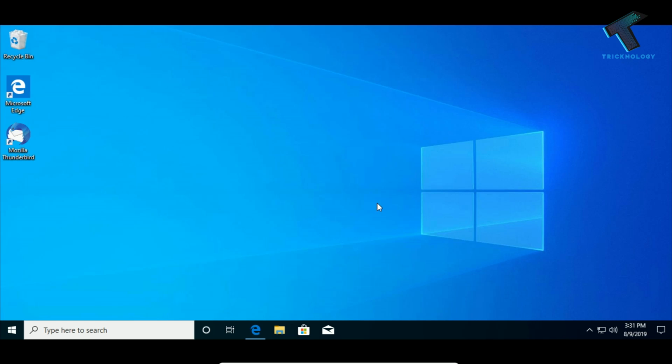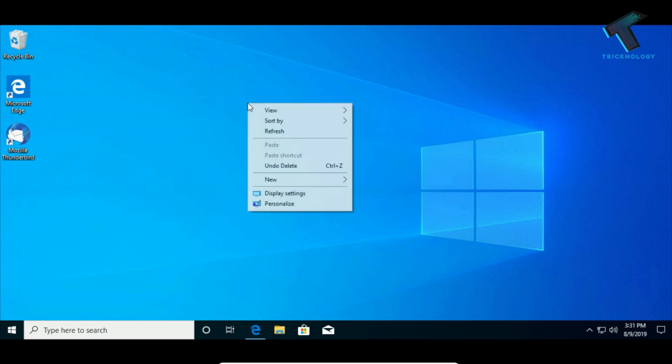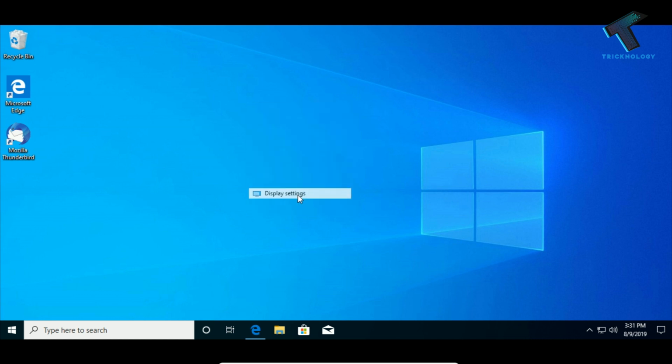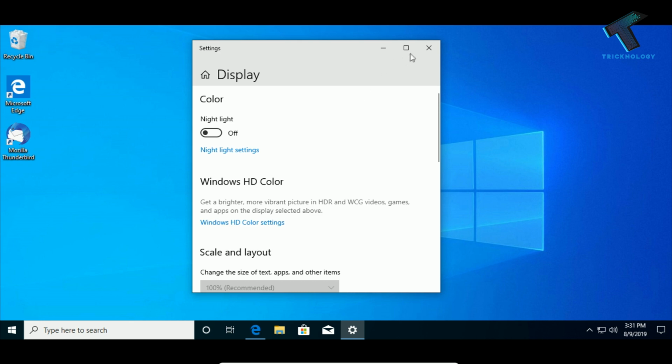So today in this video I'm going to show you guys how to fix the resolution problem in your Windows 10 computer. So you just need to follow me. First of all, you need to right click on your desktop and click on this display setting over there. Now you'll get this setting window.